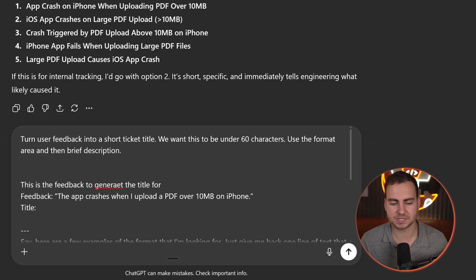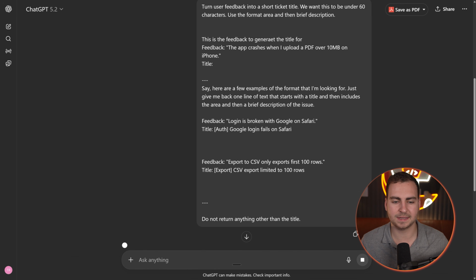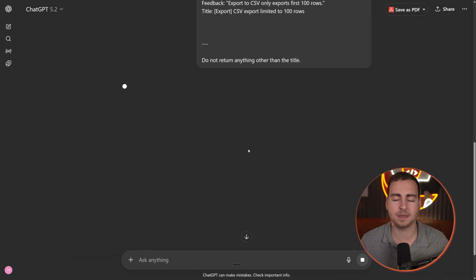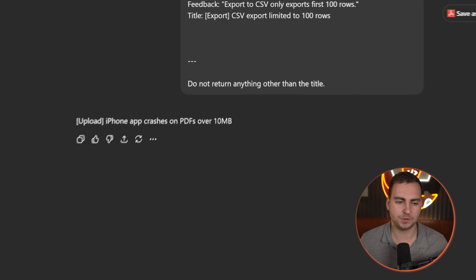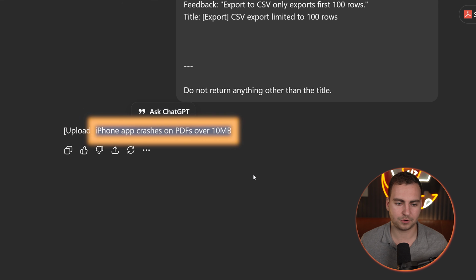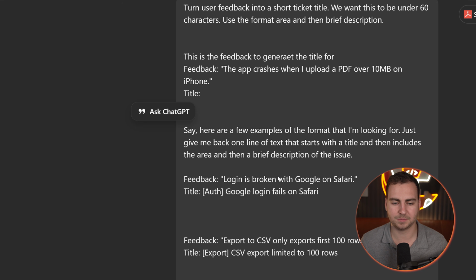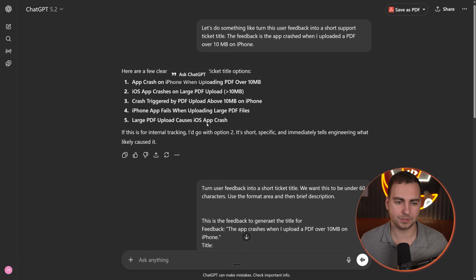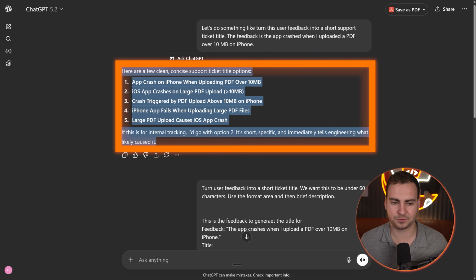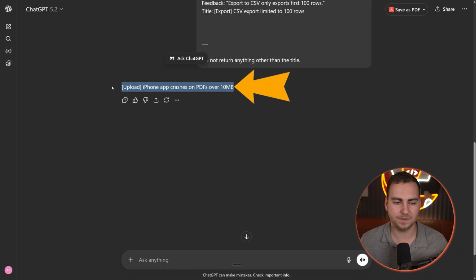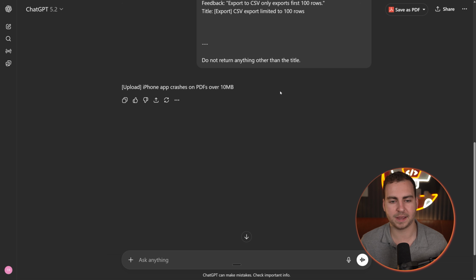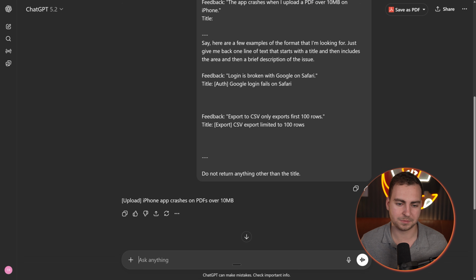Now again, I'm being super specific, but I'm just trying to show you that if I give it a few examples, we hopefully will get a better response. And there you go. You can see it says upload, and then iPhone app crashes on PDFs over 10 megabits. In this case I was super verbose, but look at the difference. We went from this kind of poor output from the LLM to this, which I could directly plug into some API or use in my app, and I know that the format I'm going to get from the model is going to be consistent. And I could just do something else now because I'm in the same chain.